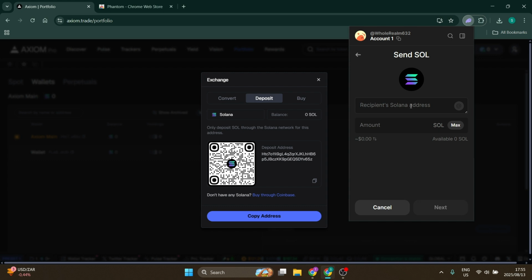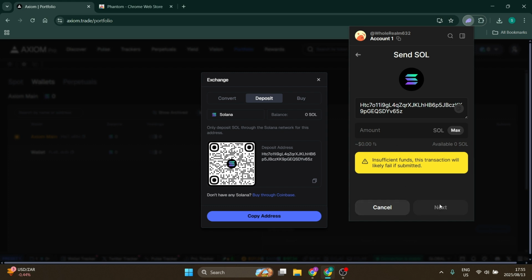And then the recipient's Solana address, that's this address right over here. You can just paste that in, add an amount, click on next, and you'll make the transfer. In this way, your Phantom wallet will be automatically connected to your Axiom account.